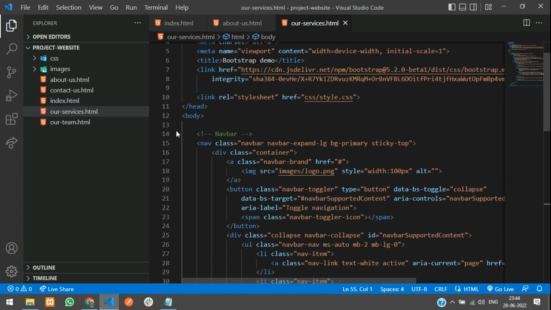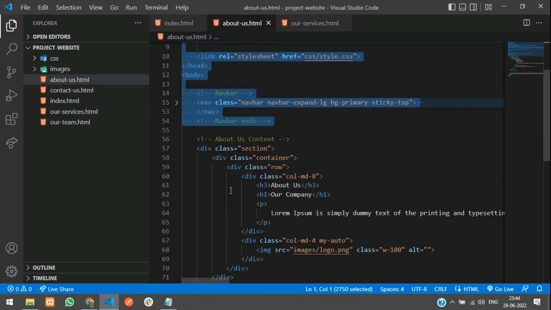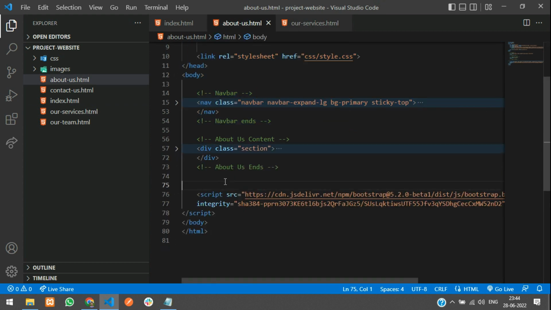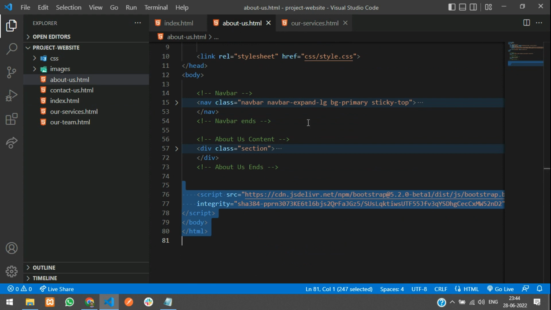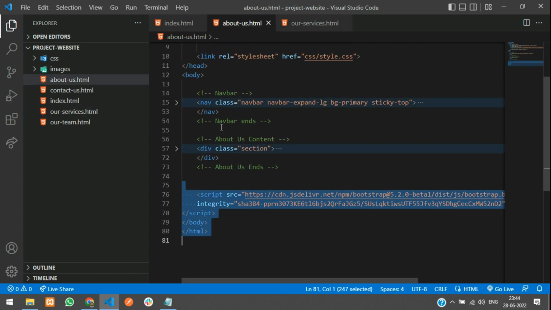Let me minimize this navbar and let's go to about us again. Minimize the about us content. Here are the ending tags, let's copy that and paste it. That's it. So now guys, we need to get our services contents, which we don't have in about us.